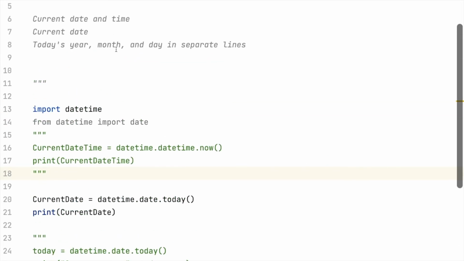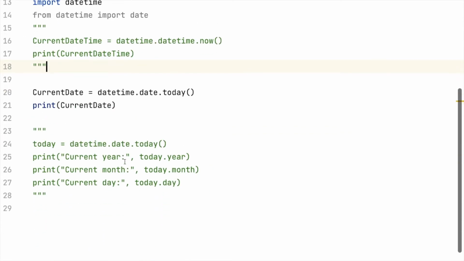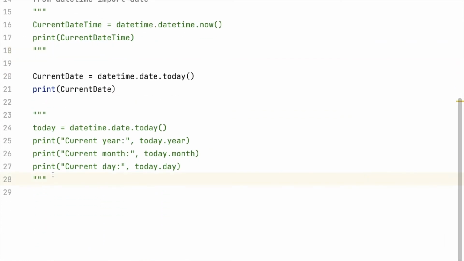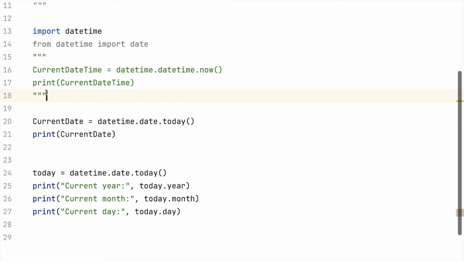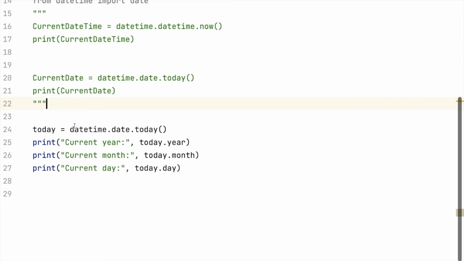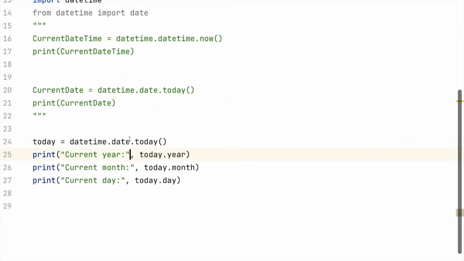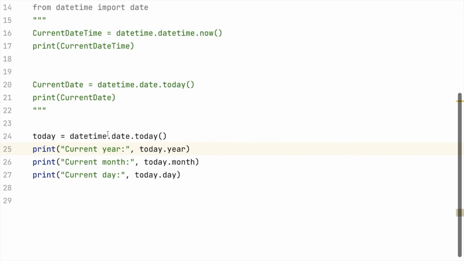And lastly, we've got today's year, month, and day in separate lines. So take this away. Okay. So today is equal to datetime.today. So basically, this is two ways of doing it. So this is one way. So print current year, today.year, current month, today.month, current day, today.day.